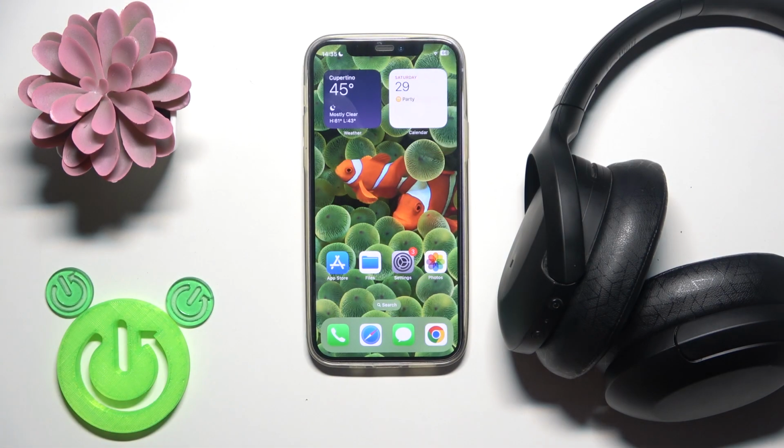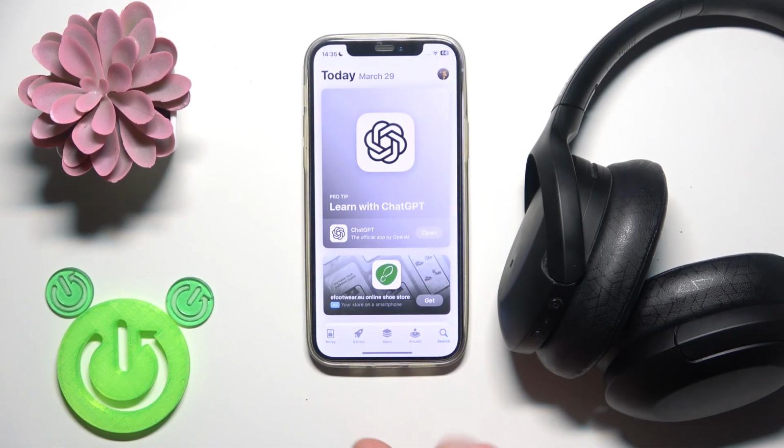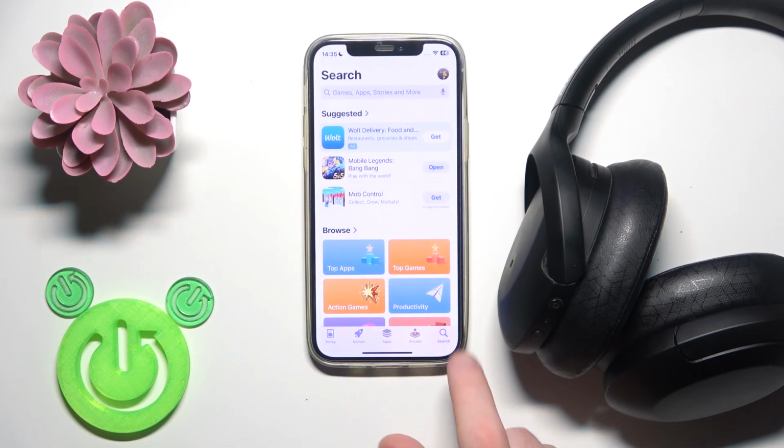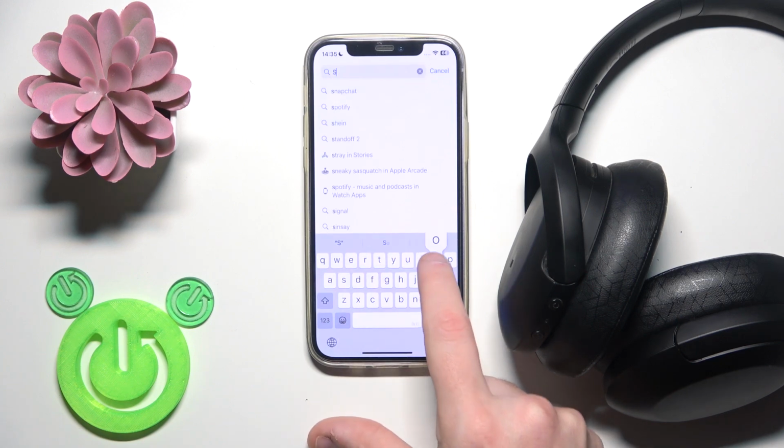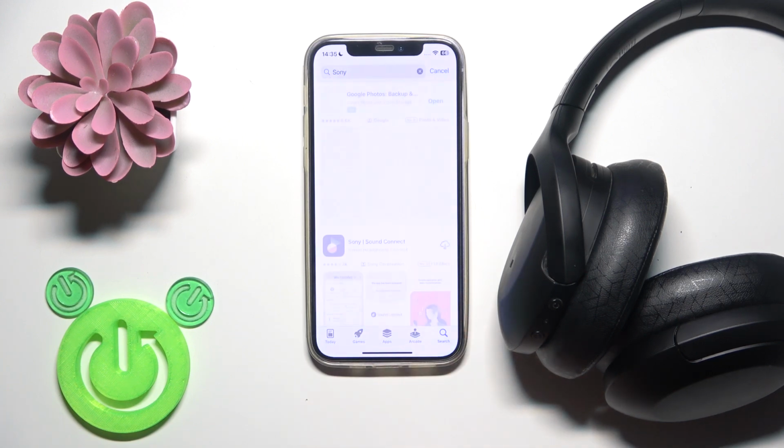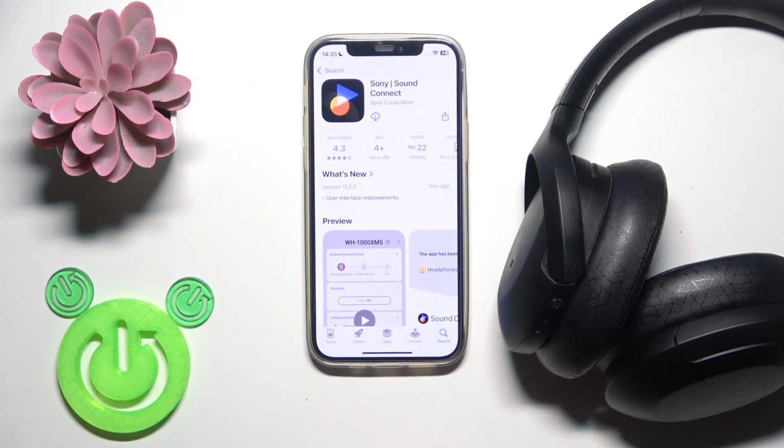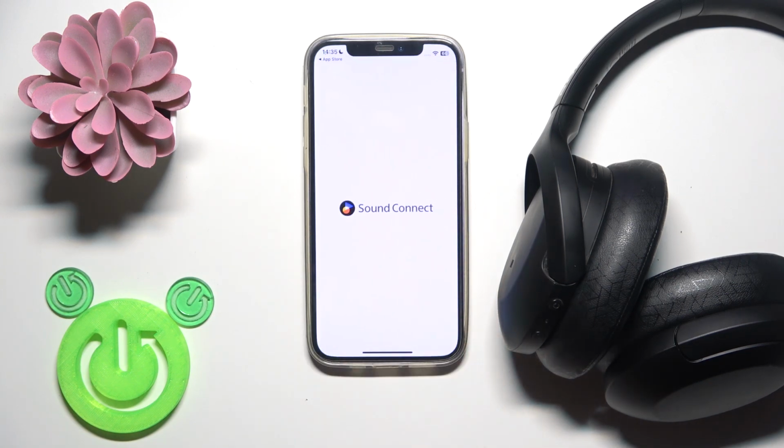You have to start by opening the App Store and now go to the search. Click at the search line and write Sony. Now search and you should install this application. Now open it.